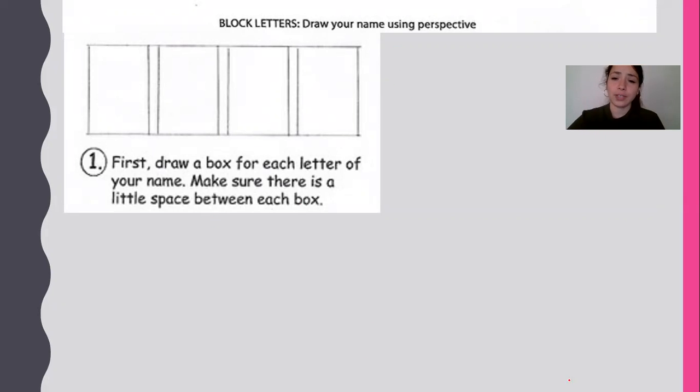so we're gonna pretend this over here is my paper. We're gonna draw a box for each letter. So for me, it's Miss V. So I'm gonna do M. And make sure there's only a little bit of space between each one. M, S. And then I'm gonna put one for the period, but I'm just gonna make a little box for that one. And then V. Okay. So make your boxes.